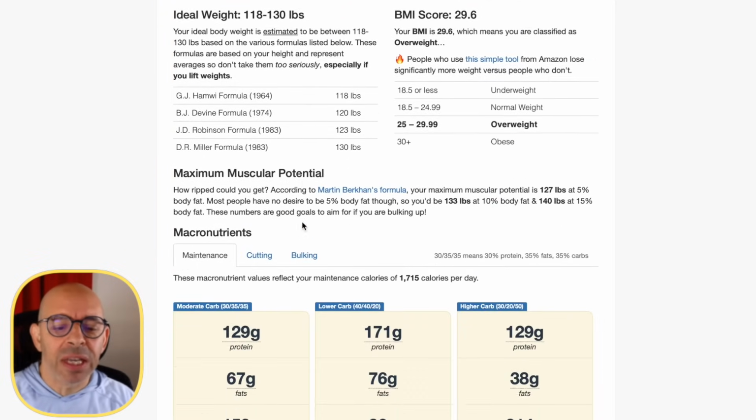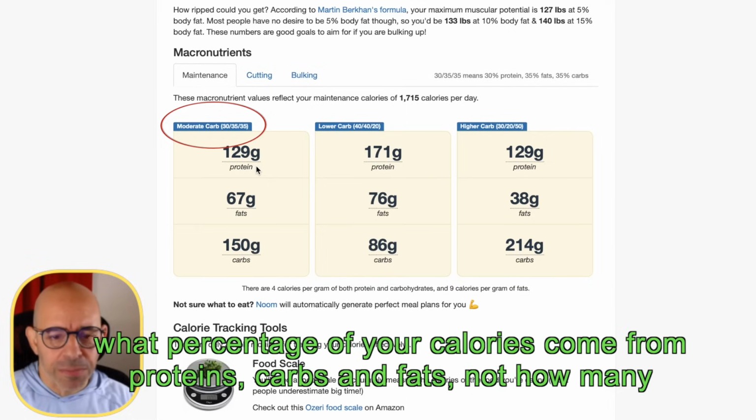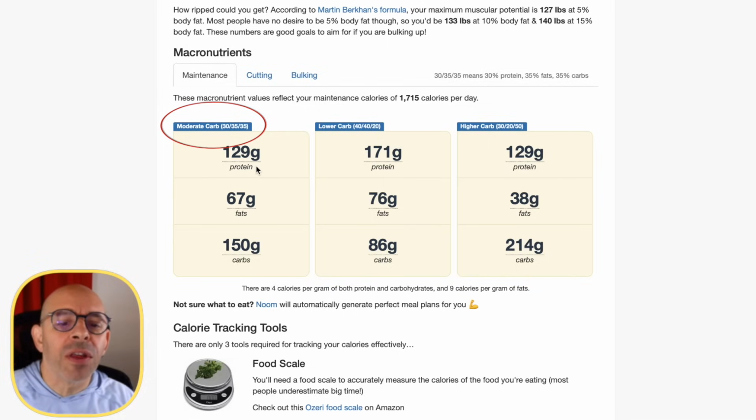Now, if you keep moving down, you'll see over here where it says maintenance, cutting, and bulking. And right now it's set to maintenance. And for maintenance, it's saying, here are some options for carbs that you should have, or that I should have. If I want to do a 30-35-35 split, the first number is how many of your calories come from protein. Then it's how many of your calories come from carbohydrates. And then it's how many of your calories come from fat. I think my trainer has me on a 40-30-30, but they're suggesting here for a 30-35-35 would mean 129 grams of protein and 150 grams of carbs. Whereas if you're doing a lower carb version, it's 171 and then 86 down here.